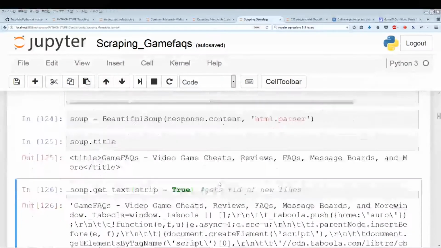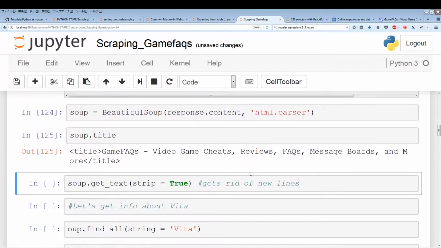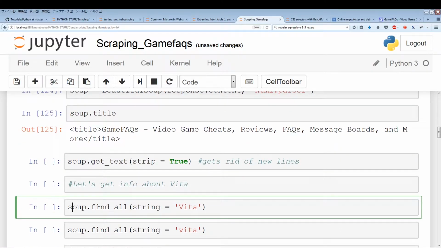So I'm going to get out of this, and the next thing we're going to do is try to find, I think that's fireworks. Anyway, the next thing we're going to do is look for the string Vita that's located within this HTML content. So we're not looking for any HTML tags. In this case, we're just trying to find all the strings that have the word Vita within this HTML content.